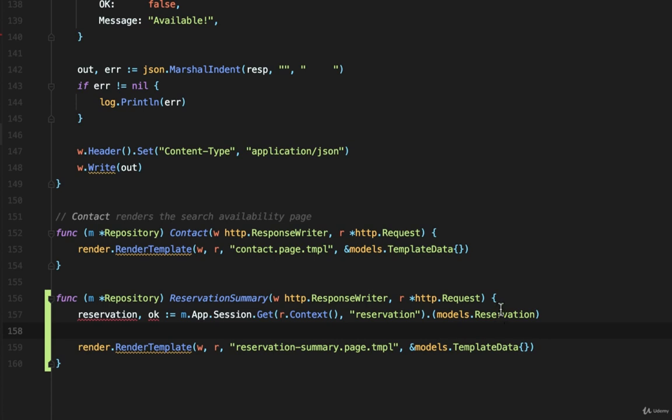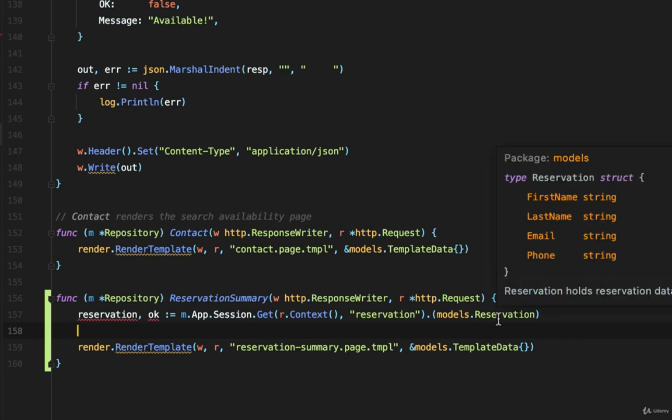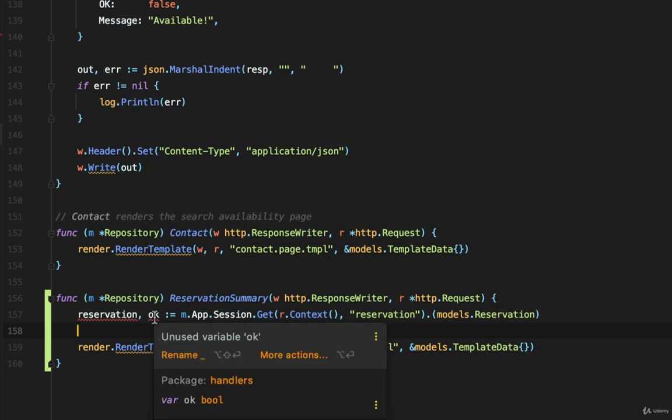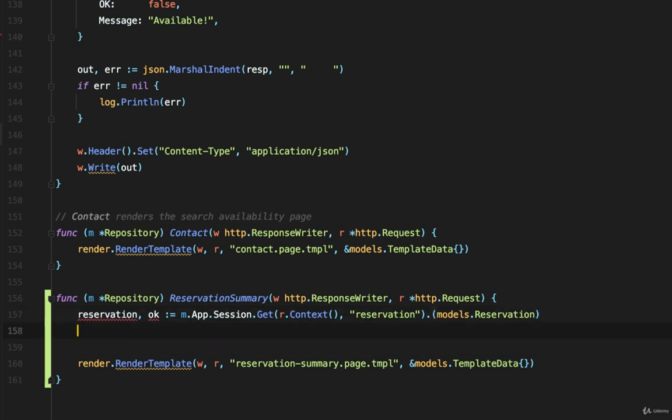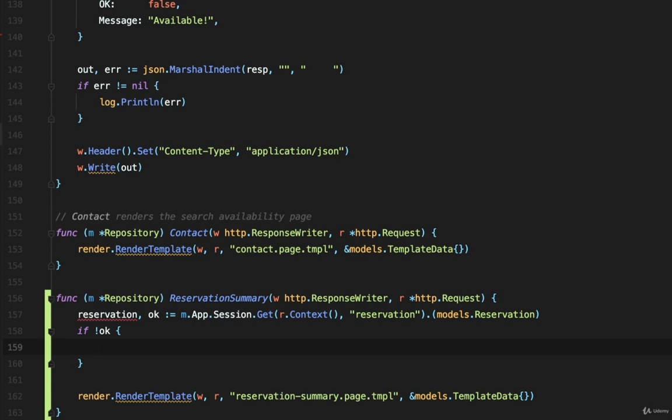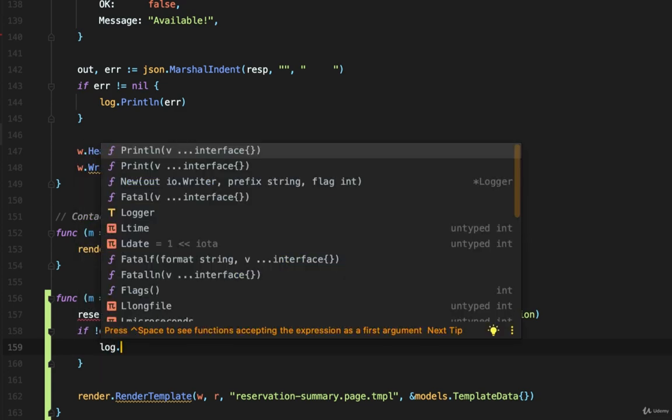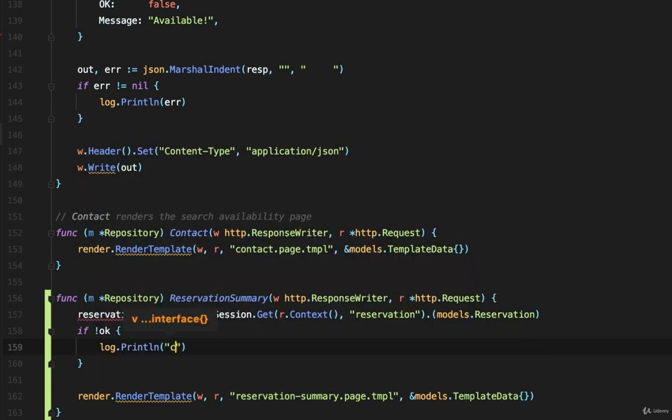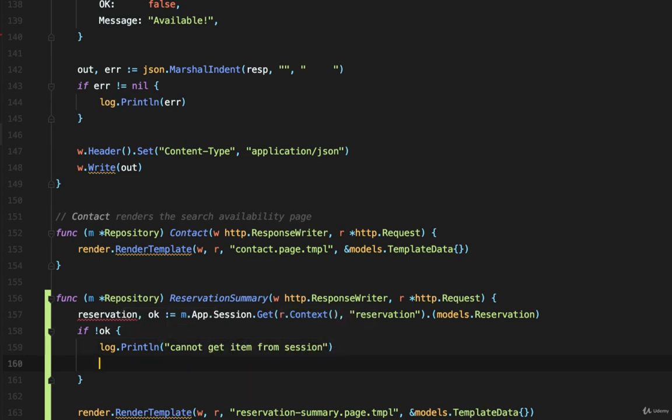Now, if this works, if it manages to find something called reservation in the session, and it manages to assert it to type models.Reservation, this ok will be true. Otherwise, it's false. So we need to check to make sure that we actually got it. If not ok, in other words, if we didn't get it out of the session the way we're supposed to, we should do something. So for now, we're going to go log.Println "cannot get item from session". We'll change this in a while, and we'll return because we don't want to go any further.